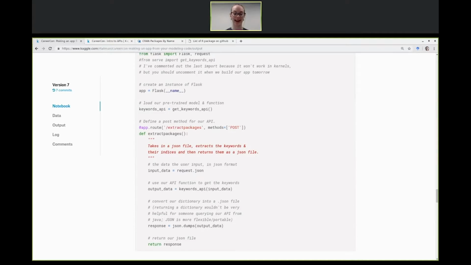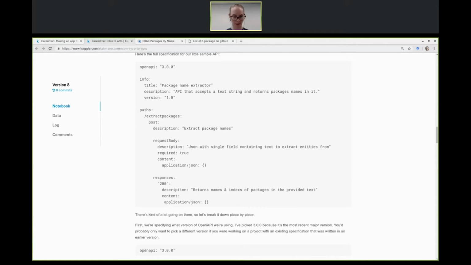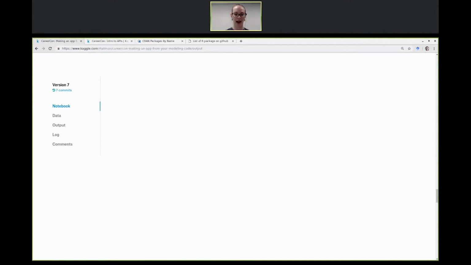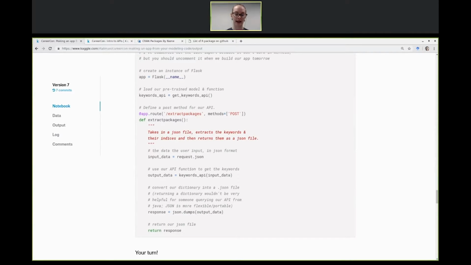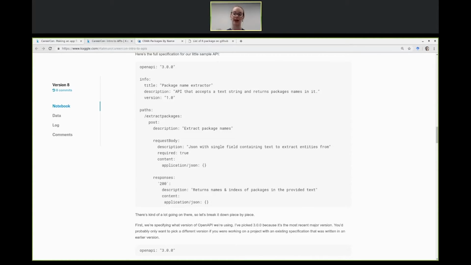So we have an /extract packages method that is a post method, right? This is the endpoint. And this is the type of method that it is. And it has a single function. And when I send some data to here, when I run this endpoint, it will run this function. So I'm not actually asking for data here. I am sending a request to get the JSON file that we're going to send in, because remember in our specification, we said we were going to send in a JSON file and get back a JSON file.